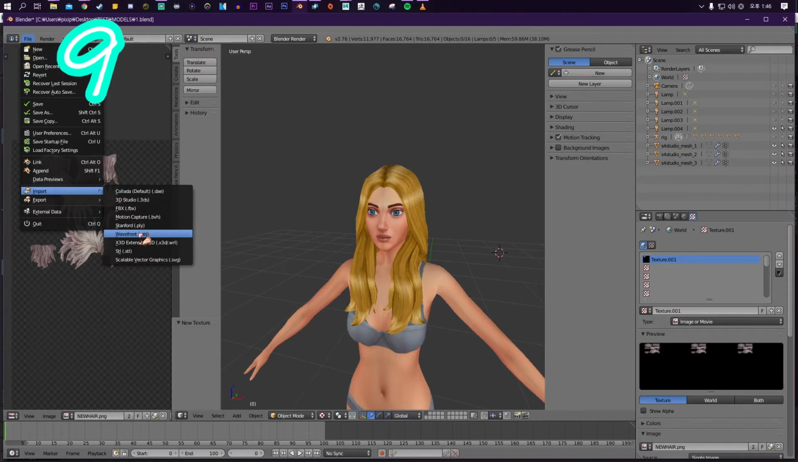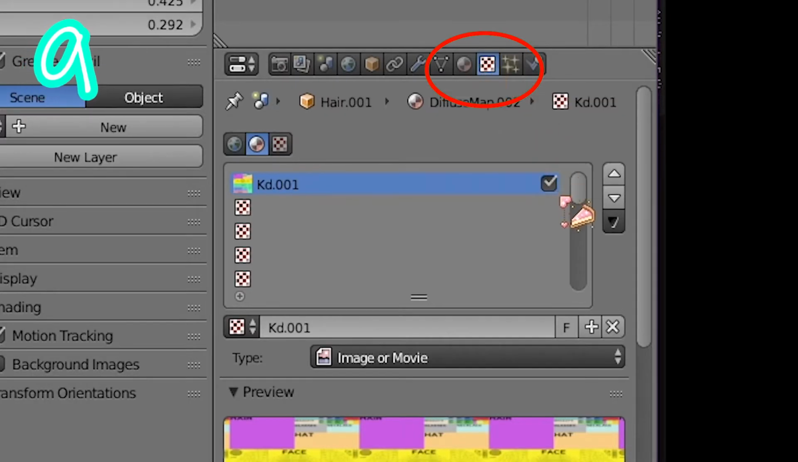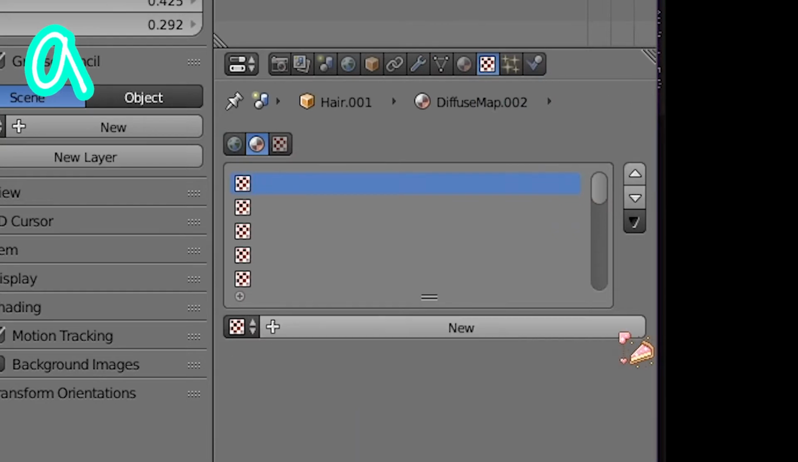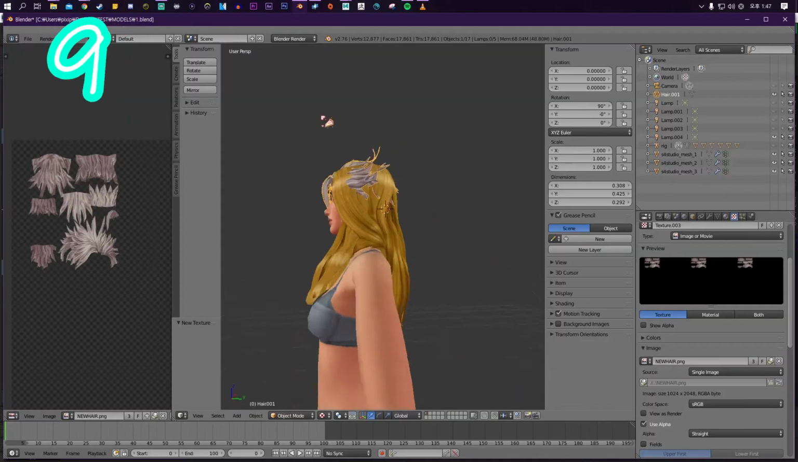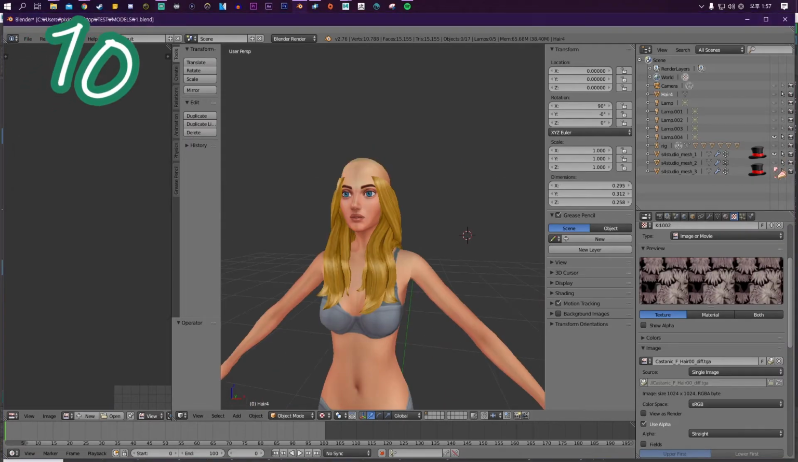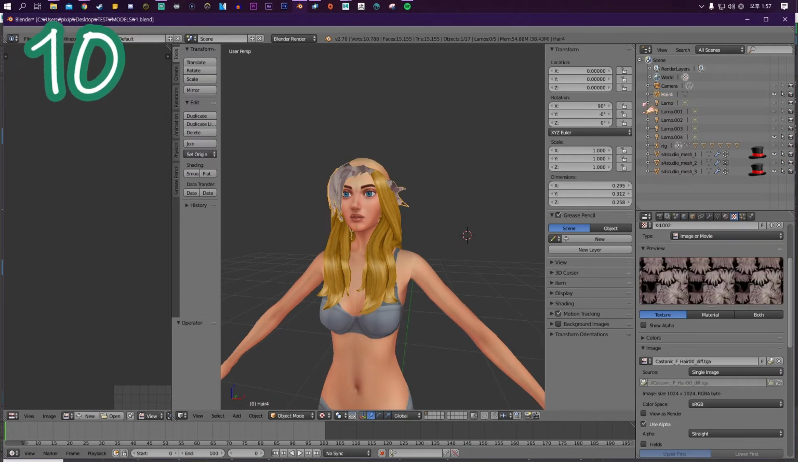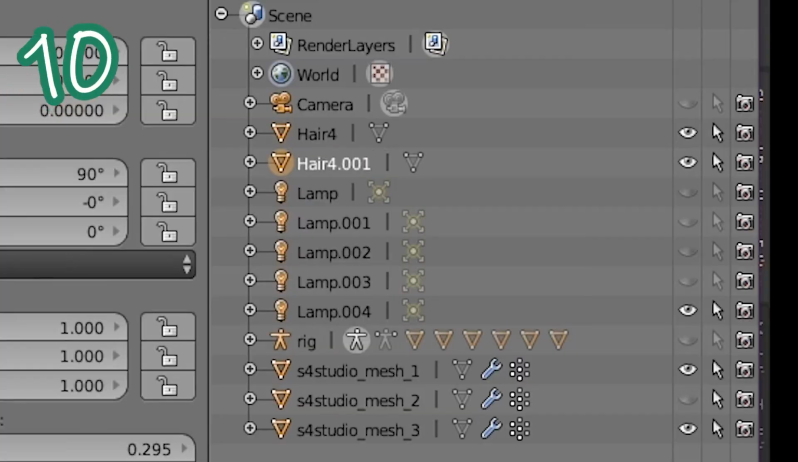Nine. Import your hair files into Blender. Click the checkerboard tab. Remove any images that were there before. Press New, go to Open, and select your image. Ten. There's two original hat mesh layers, so let's duplicate our one. Press Shift and D.